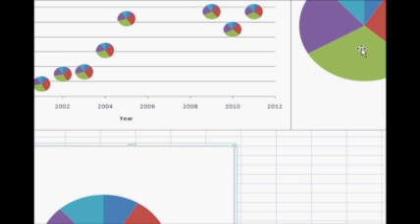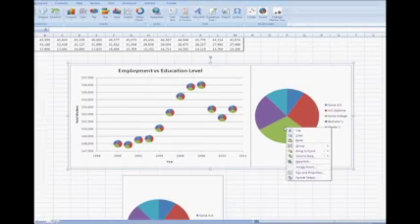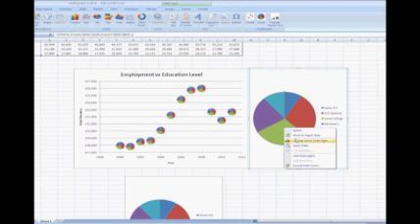Furthermore, these graphs retain all basic Excel functionality. You can change the size of the font, or you can go more in depth and look at the actual data information.